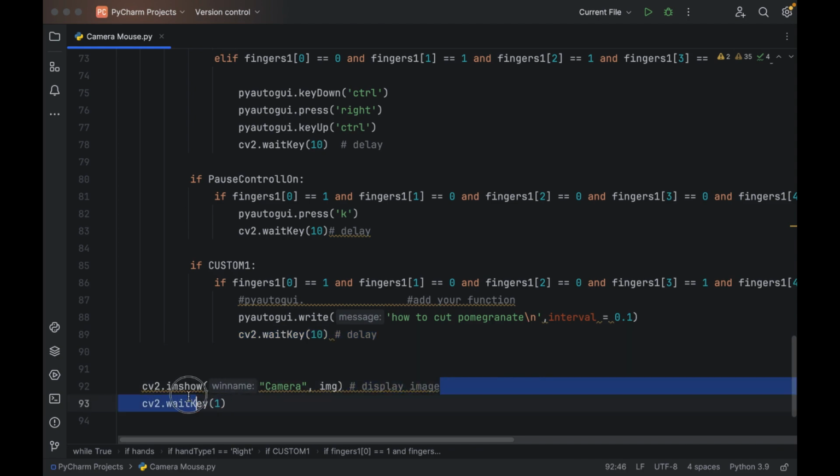Then we have the cv2.imshow, which displays the window frame of what the webcam is capturing. If you want to change something, this is the window name. You can change this to anything you want, but make sure it's in apostrophes. And then there's a delay again.